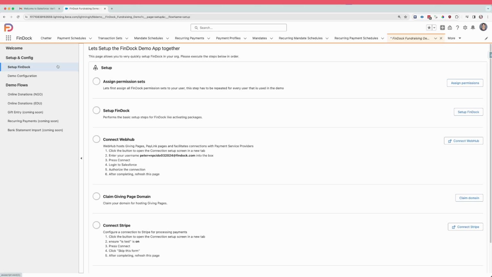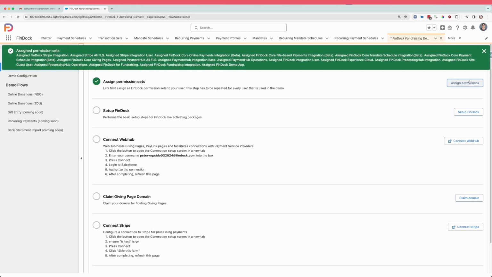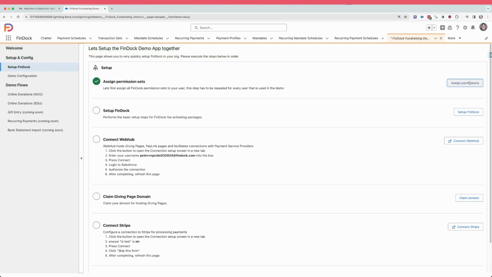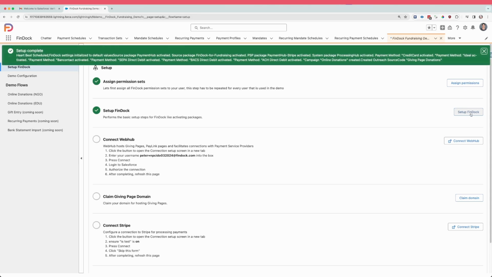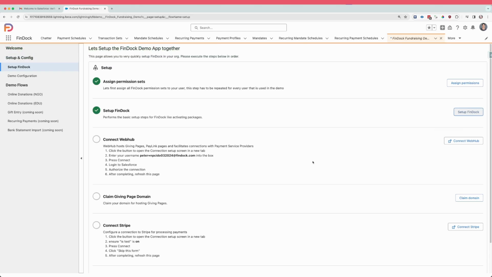So we start by going to the setup. And here are all the steps we need to do in order to get Findoc up and running. We start by assigning permissions. This will assign every single Findoc permission set to your current user. If you're using more than one login during the demo, make sure to repeat this step for every single user. The setup Findoc activates all of our packages and creates some demo data that we're going to use throughout the flow. Next up, we need to connect Webhub.